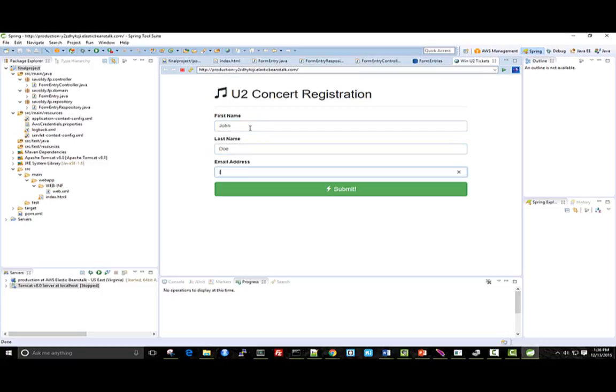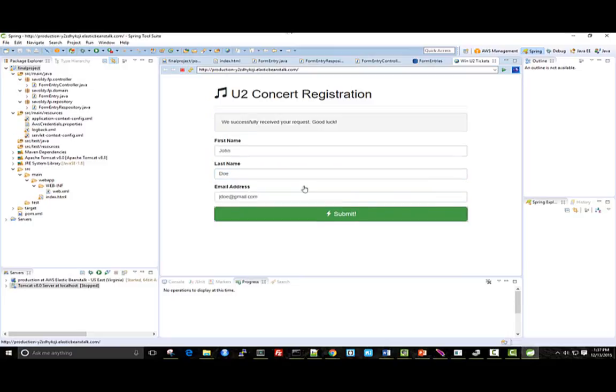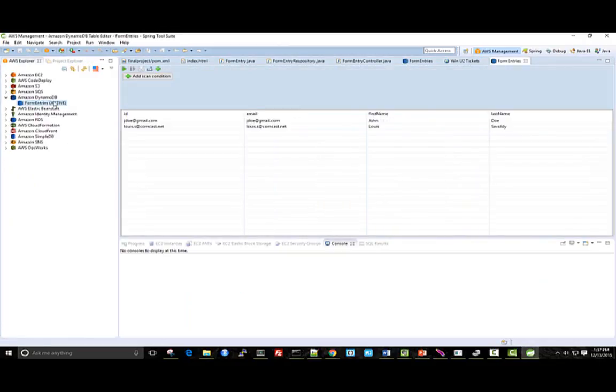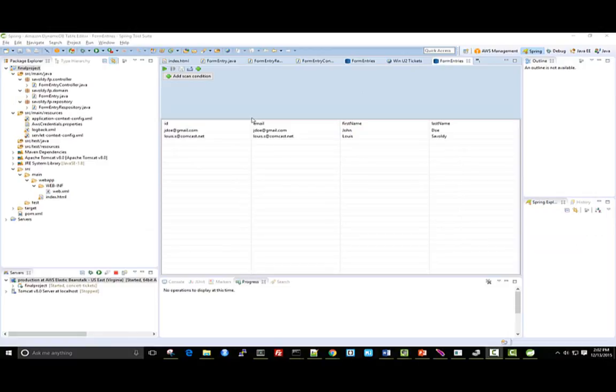Let's make sure everything's working. Hit submit. We got our response. Let's check our database. And we can see our John Doe was added. Now that we know that our production environment is set up and the application is running, let's make a quick change to the scaling group.